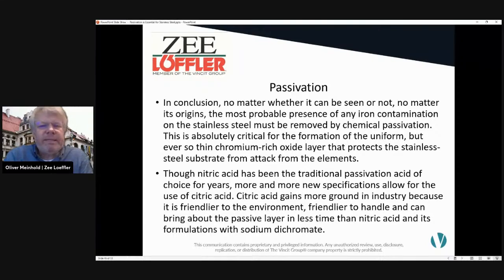But coming back to the passivation, as a kind of summary: all the free molecules have to be removed. We want a nice chromium oxide layer, which is completely closed, with nothing built in or immobilized in this chromium oxide layer. And I would say nitric acid versus citric acid is up to everybody who wants to do it. There are pros and cons for each.